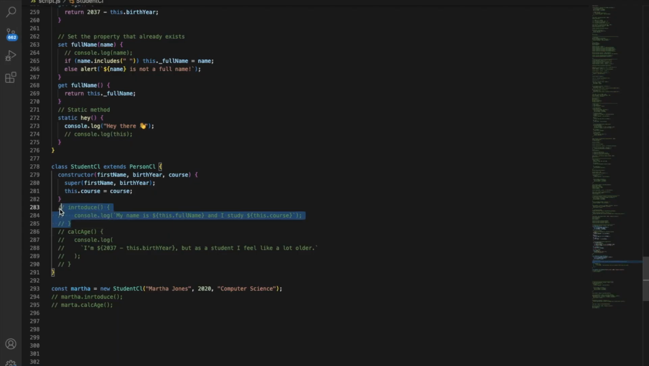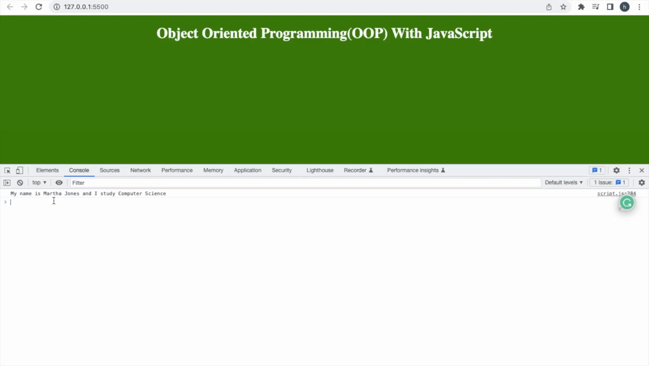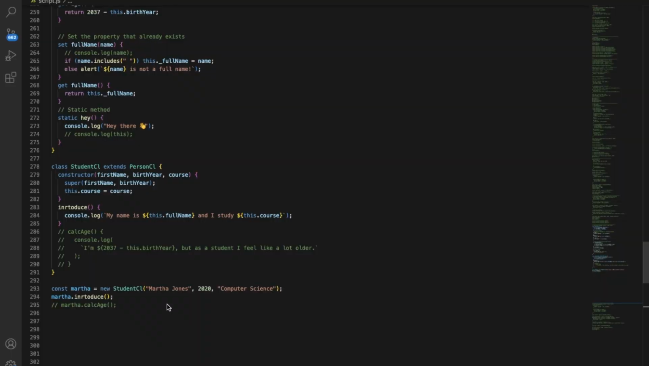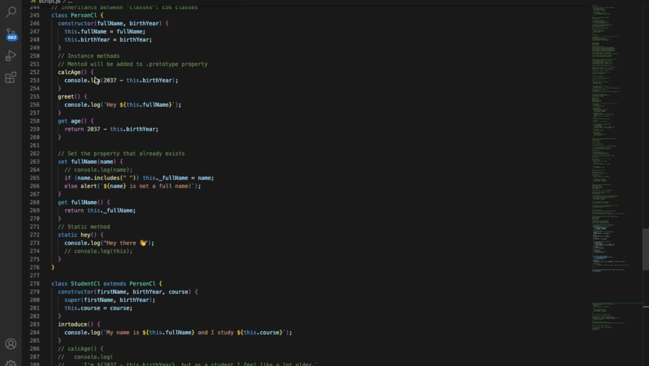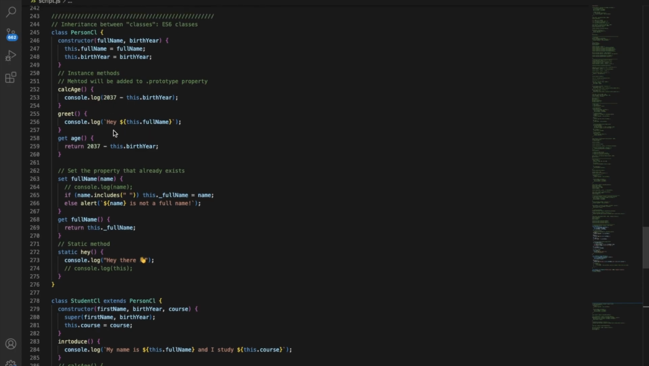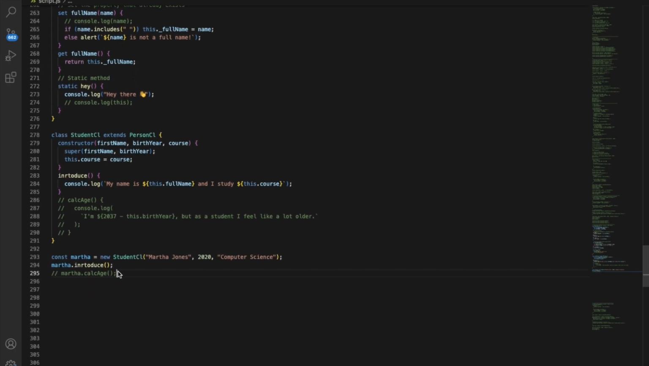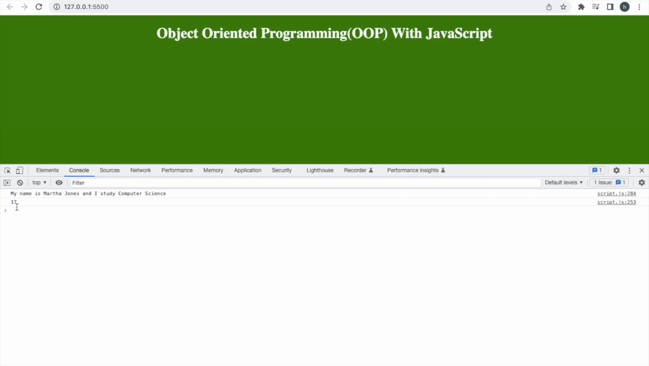Now let's just add the introduce method here. And so now we can call that method, introduce. Now that actually works. And the same should work for the callEach method that is in the parent class. This one, in the parent class. So martha.callEach. Indeed, that works as well.